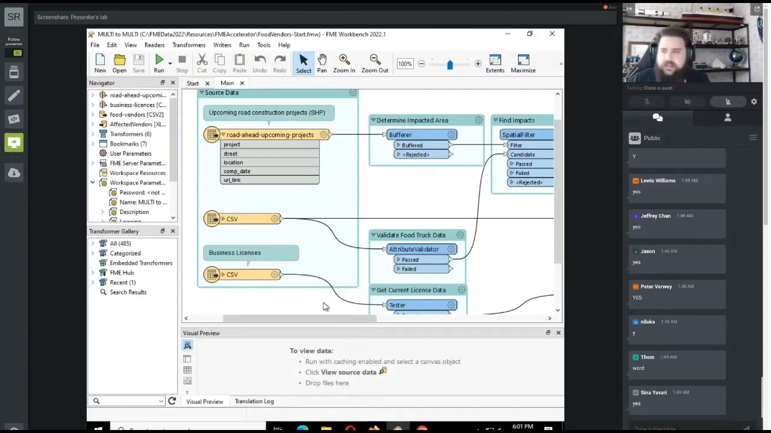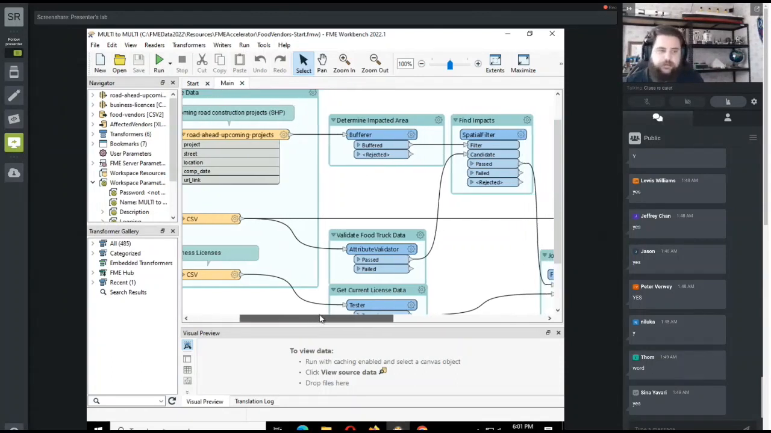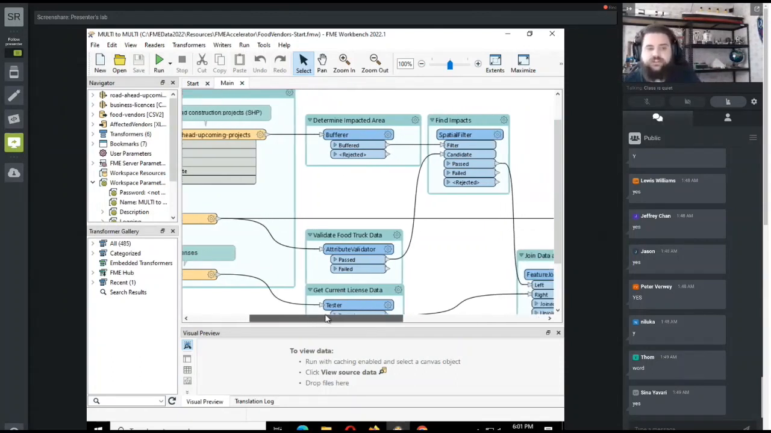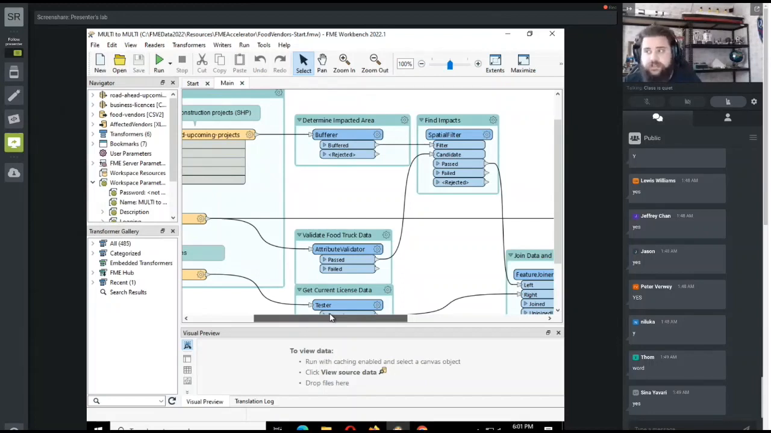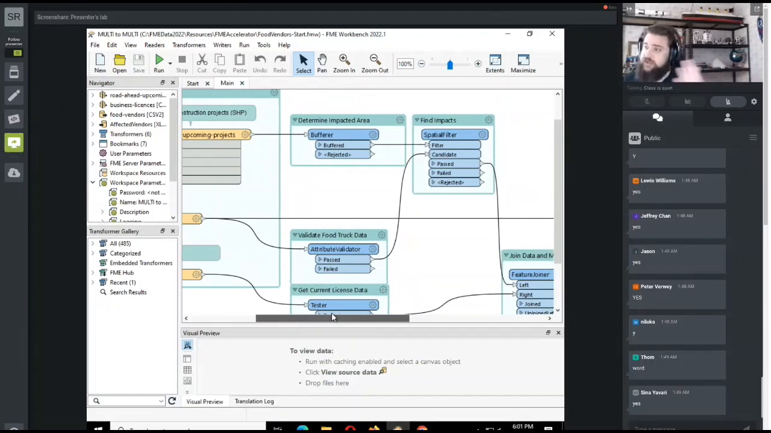In the middle, going through from left to right, are all those blue objects that we call transformers, which are carrying out a number of analytic or transformation steps to generate what we want. Like I said, taking what we have and producing what we want.